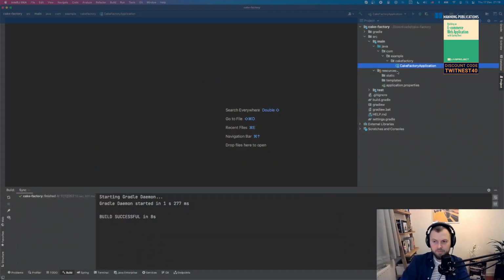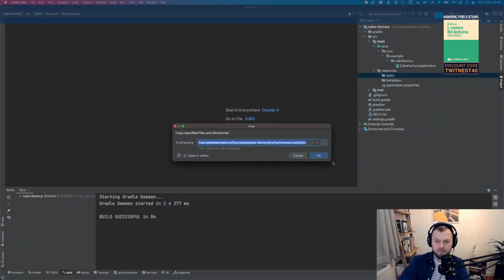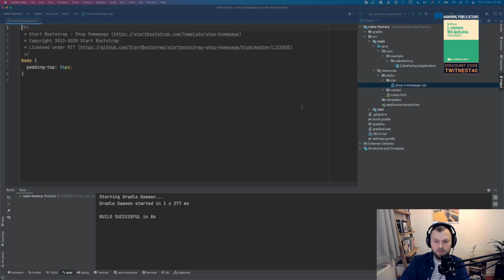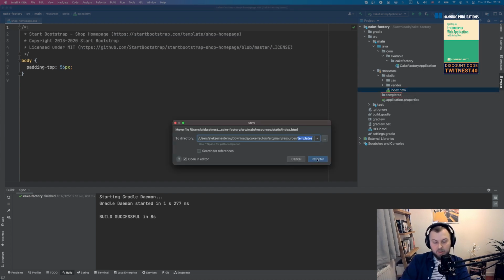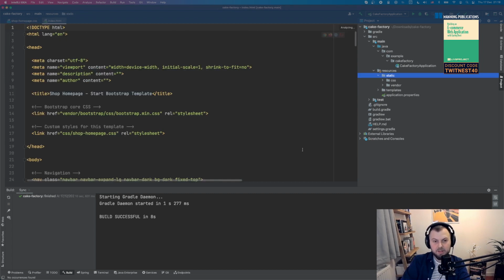So as I said, Spring Boot is fairly opinionated about the file structure. What I've done, I've downloaded the template, extracted it locally, and then copied just these two folders and one file from the downloaded archive, which is CSS and vendor, and index.html is my template. At the moment it's just a static page, right? So I can even run the application as is, and you will see the landing page.